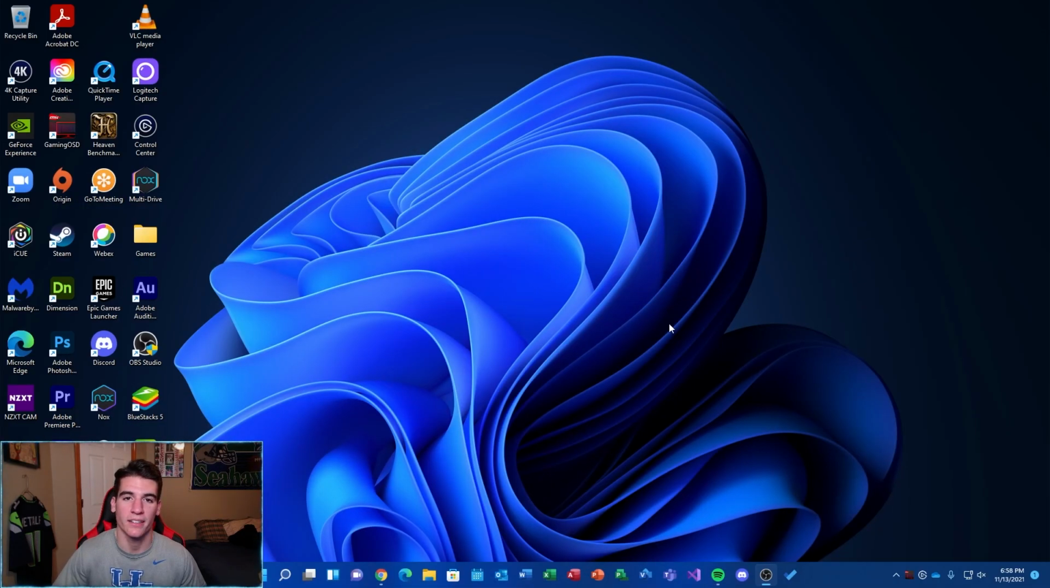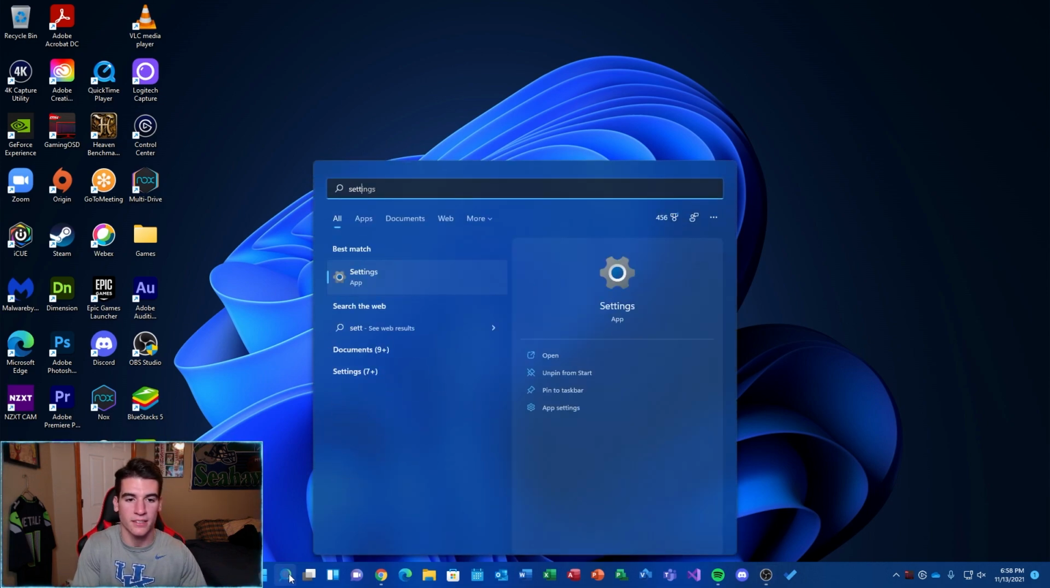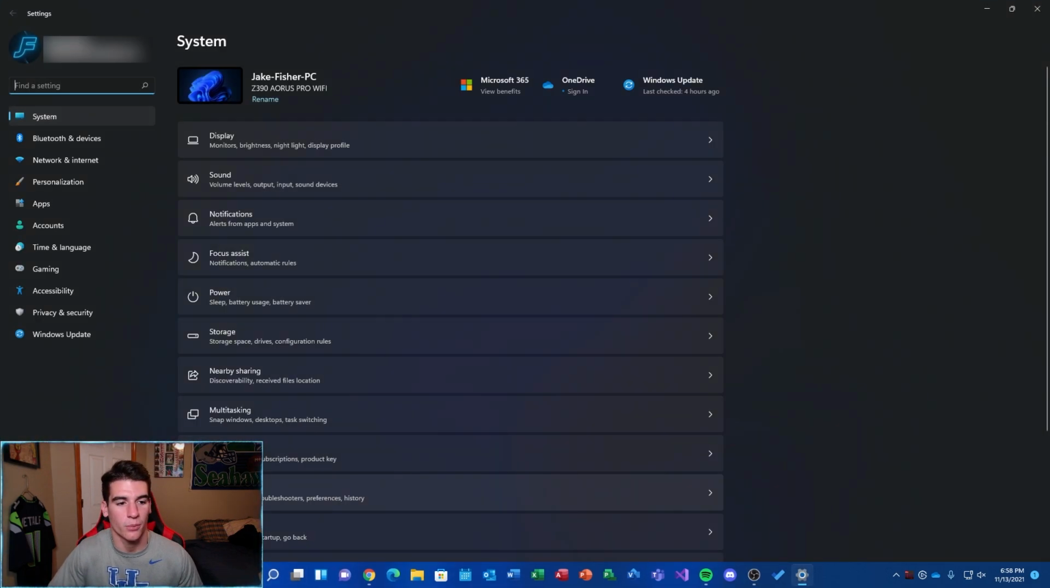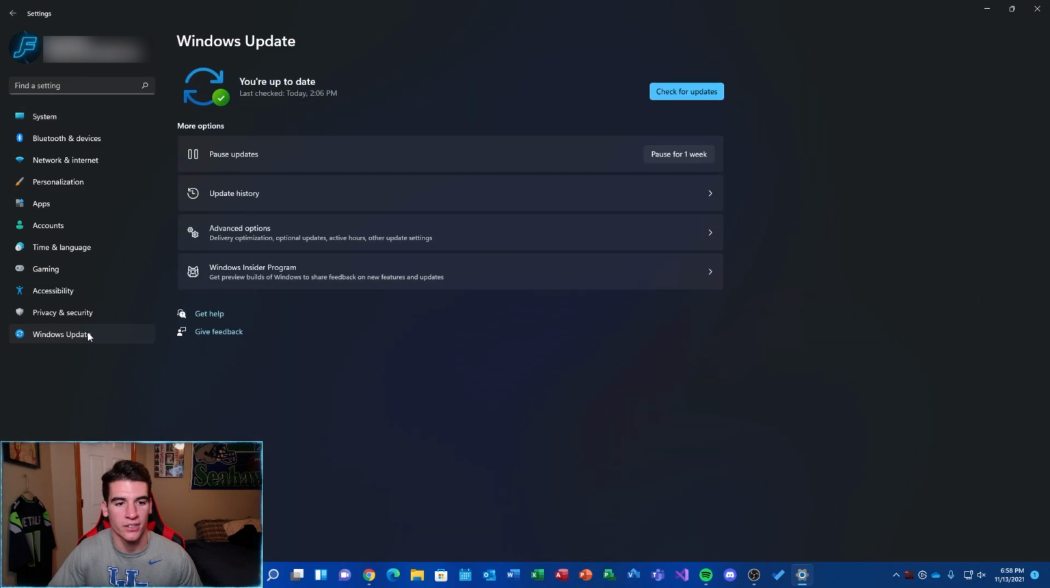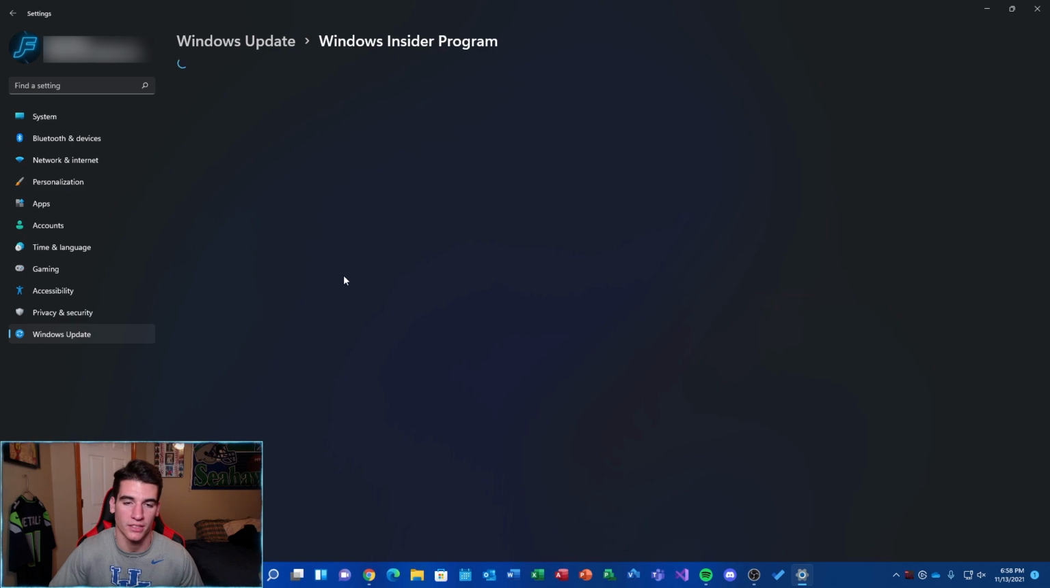Alright, so before we get into this, I want to let you guys know you need to have a device capable of running Windows 11, and it needs to be downloaded and installed to do any of the stuff I'm going to be showing you in this video, obviously. But first step, we're going to go to this magnifying glass down here. We're going to type in settings, and then after that we're going to go to Windows Update right here, and then we're going to click on Windows Insider Program and we're going to join the Windows Insider Program.